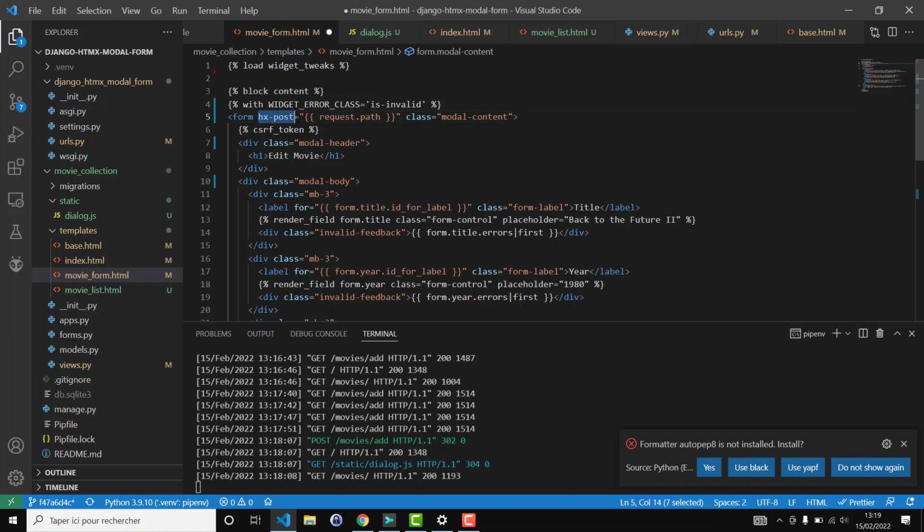We don't have to insert the hx-trigger as we did for the lazy loading part, because there is a default trigger for each element, and in this case, for the form element, the default trigger is the submit event, which makes perfect sense. So let's see how it goes.